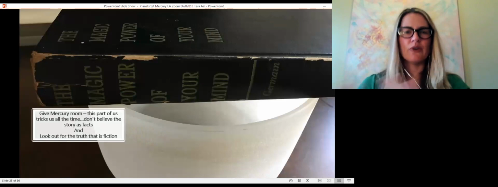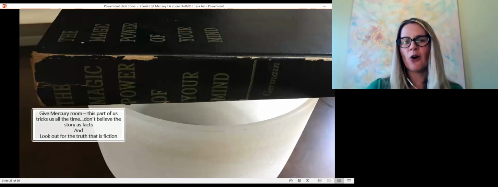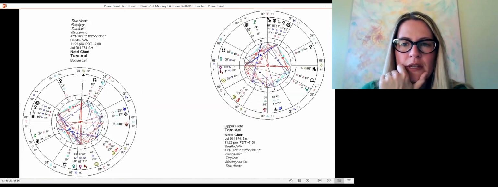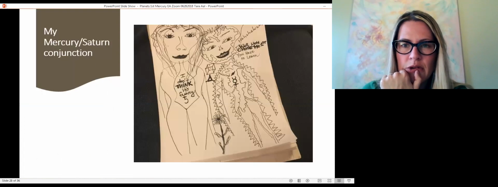All right, so here's the idea. Give Mercury room. Like I was saying, this part of us tricks us all the time. So don't believe the story as fact, and look out for the truth that is fiction. If you just play around with that a little bit, you will give yourself so much room. All right, so I am not going to spend a bunch of time on my Mercury first. You guys are welcome to ask me questions.